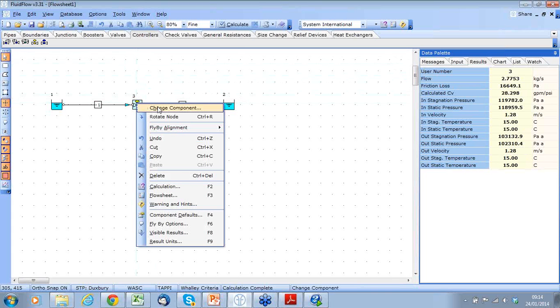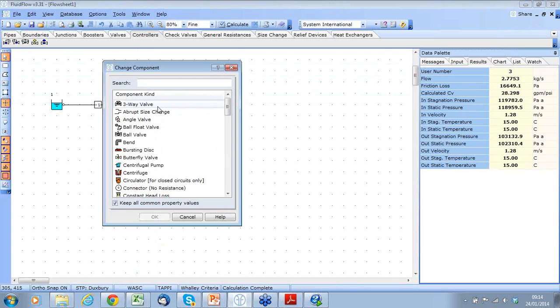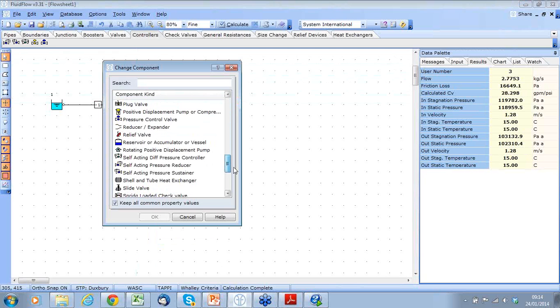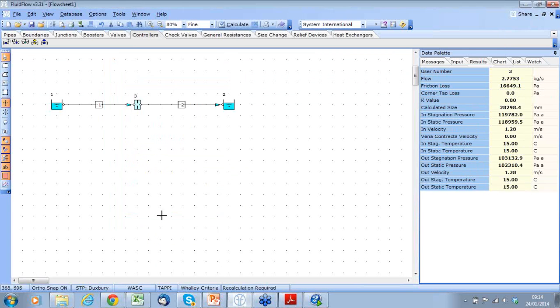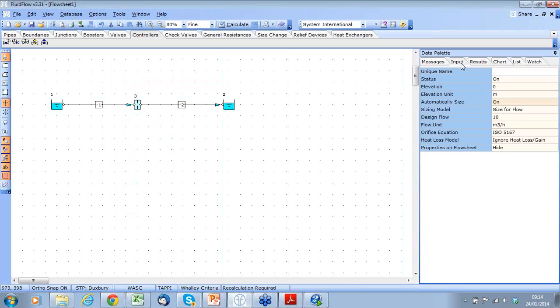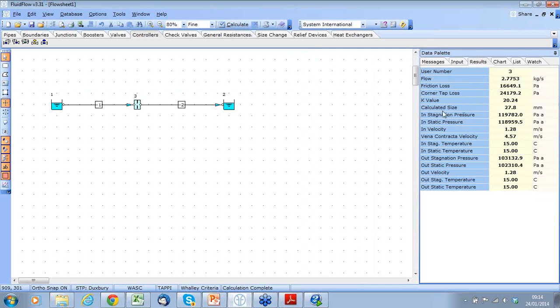have an orifice plate. So I'm right-clicking on the valve, selecting Change Component, and let's try a thin, sharp-edged orifice plate. I'll go back to my Input tab, and you can see Automatically Size is turned on because I've copied this across from the previous control valve. It's asking me to size for flow, 10 meters cubed per hour. If I recalculate, it's now telling me the calculated size I need for this orifice plate, 27.8 millimeters.